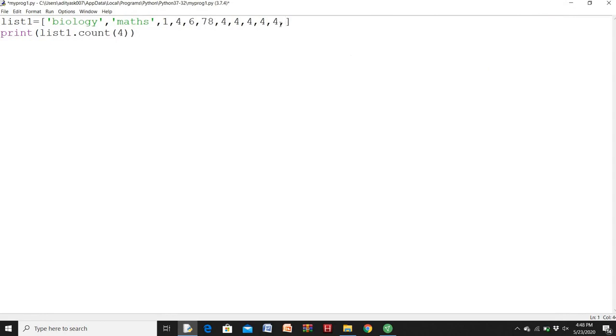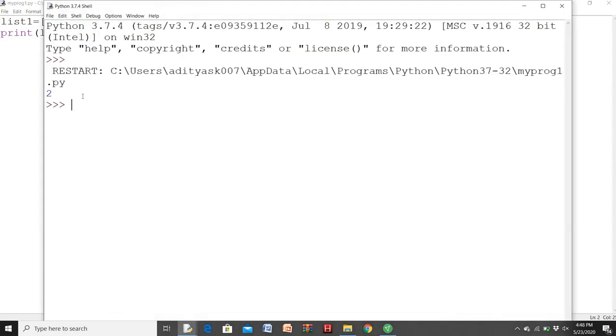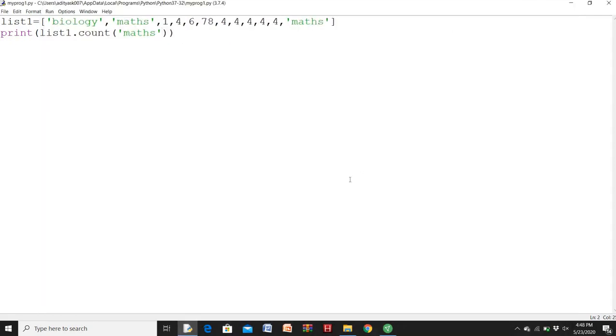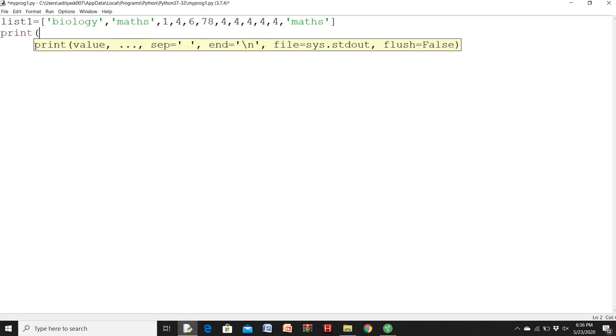I can even compare it for a string also. If I have maths repeated 2 times, I can count how many times maths is there in this particular list. To count that, it will use the count function. It has counted that it is appearing 2 times. So maths has appeared 2 times in our entire list. We just saw the working of all these functions. So that was the count function.